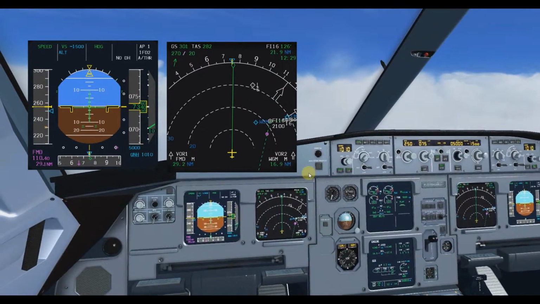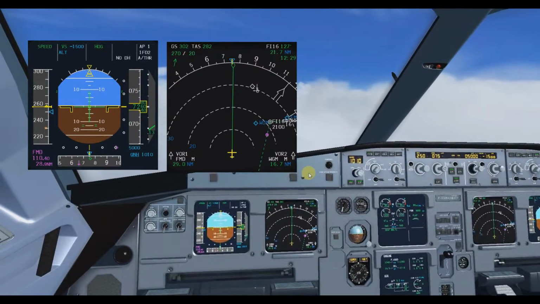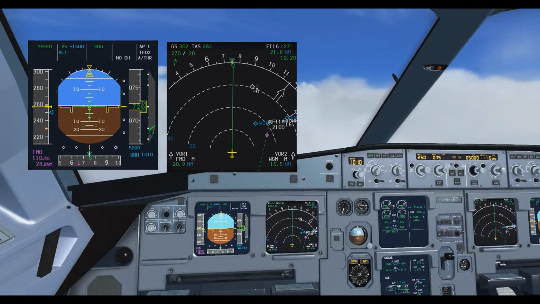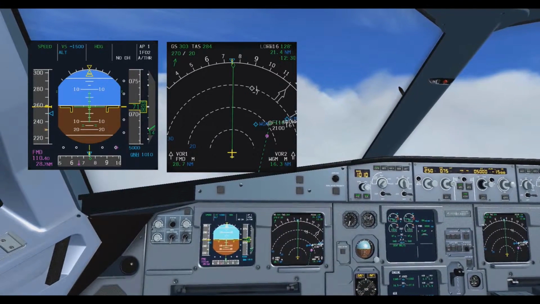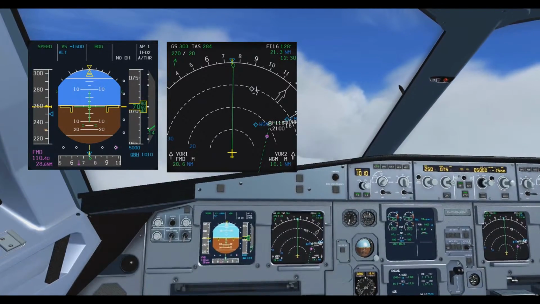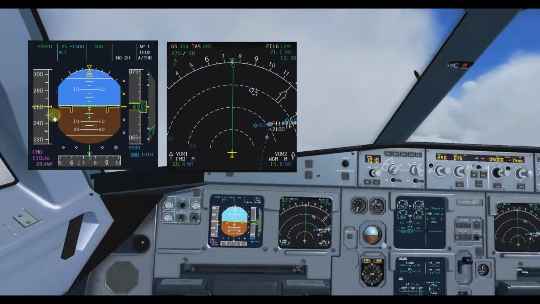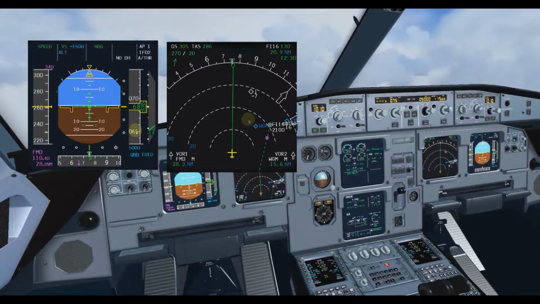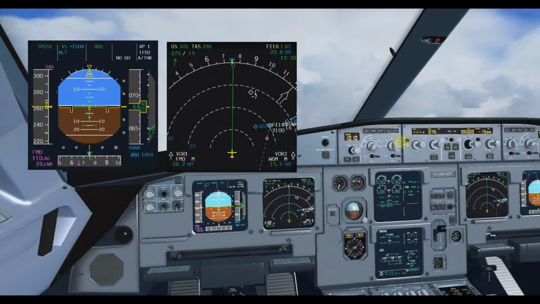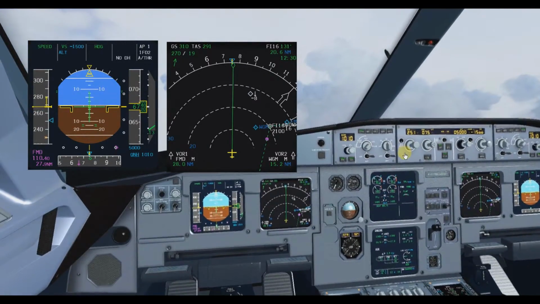Increase that vertical speed a bit to 1,500 feet per minute. Now if I push the speed knob, the speed should reduce to minimum clean, but it doesn't. It's moving up to 340 knots, which is something that shouldn't happen actually.